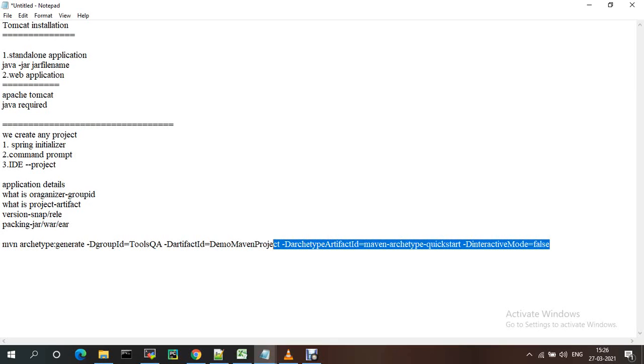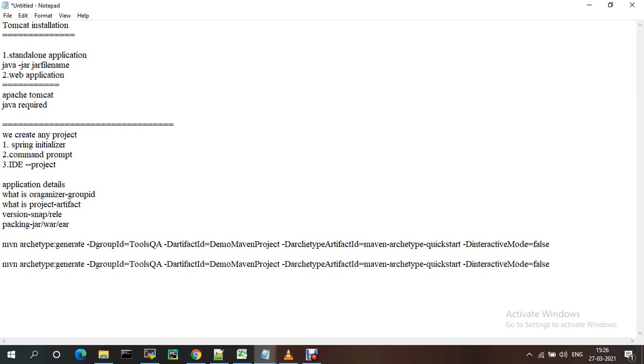Okay, so for this one I just change according to my requirement. So here group id, it will be like com.ibm.com, com.infosys.com, like that. So the group id means something like a company name or organization name.